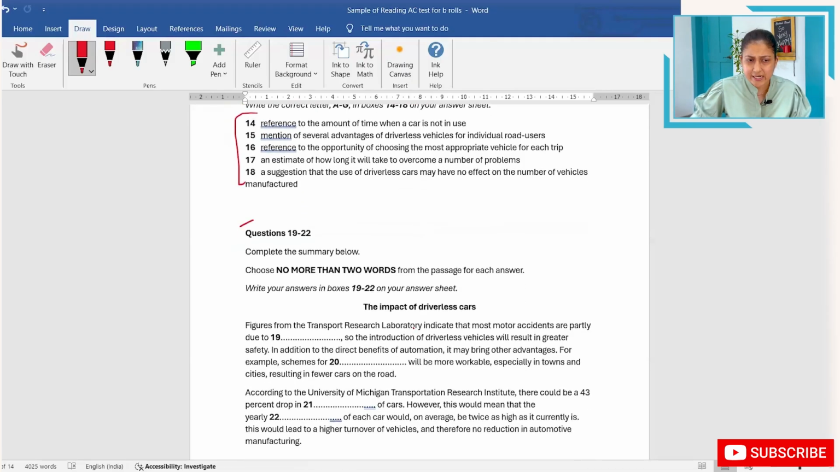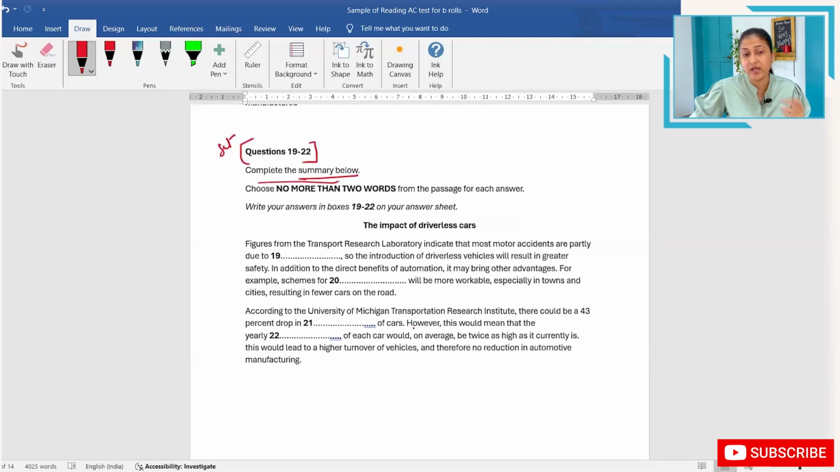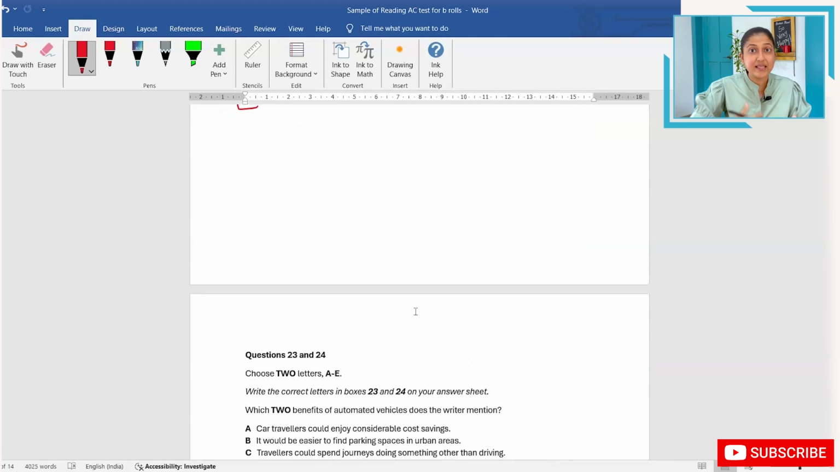The second set for this passage is from question 19 to 22. What are you supposed to do here? You have to complete the summary below. A summary is given and you have to find the right word to fit in the blanks. Very well, but that is still only up to question 22. That means there are 4 more questions left, correct?